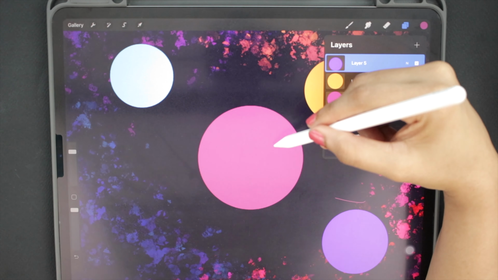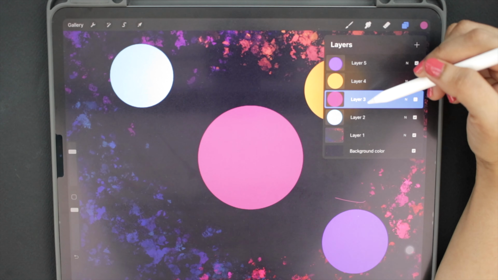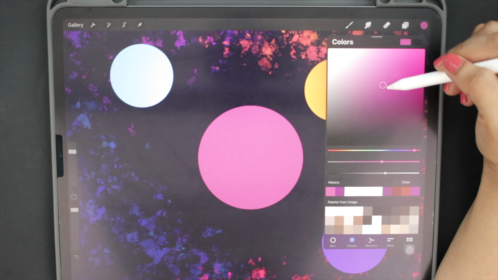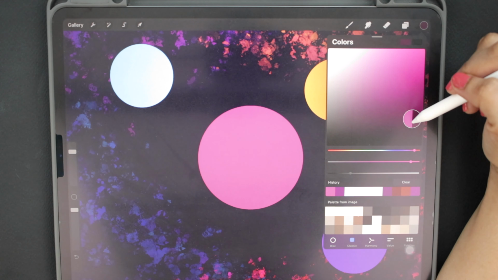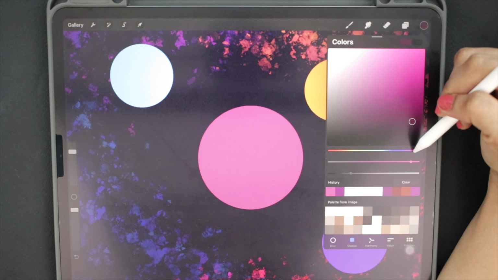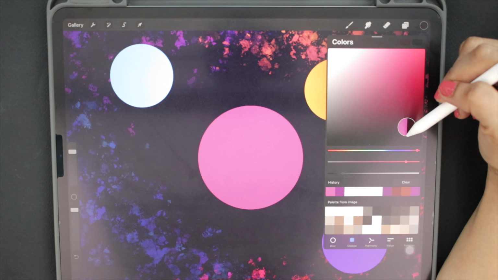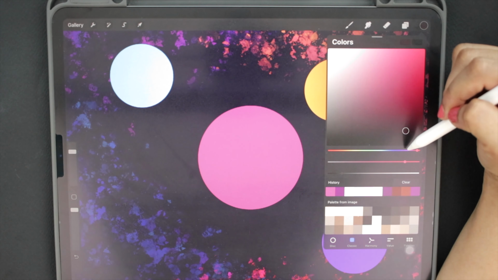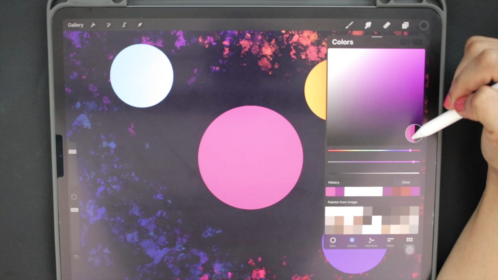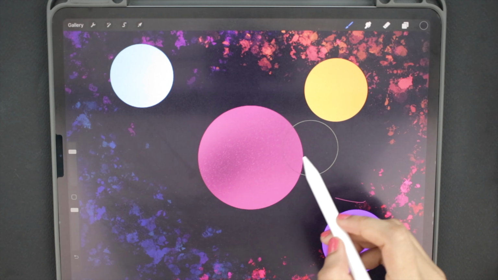Now to add the texture, first I will pick the center planet color and make it slightly darker to get a shadow effect. Move the hue more toward purple, and move the circle a bit to the bottom, so we get a darker and more saturated purple color. Let's try it now.